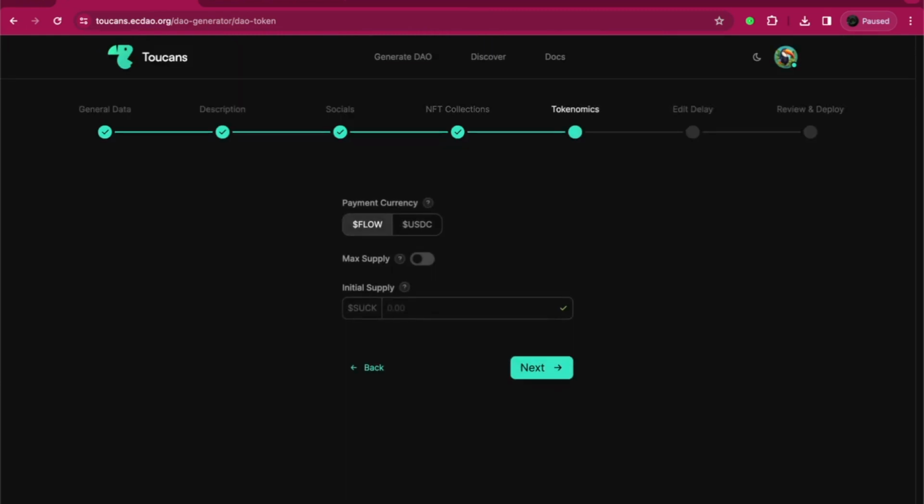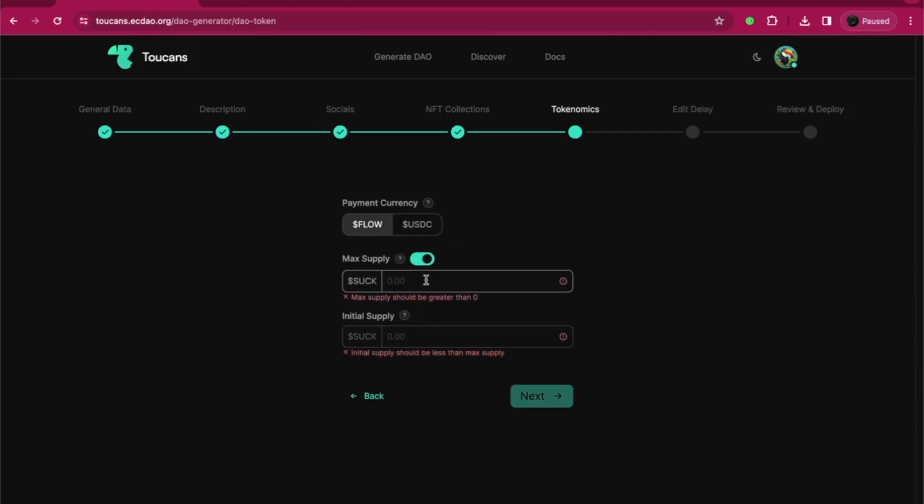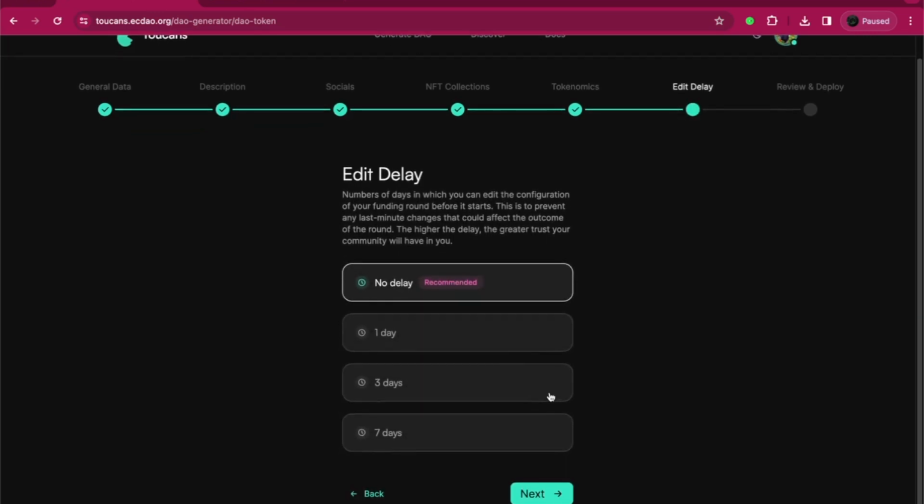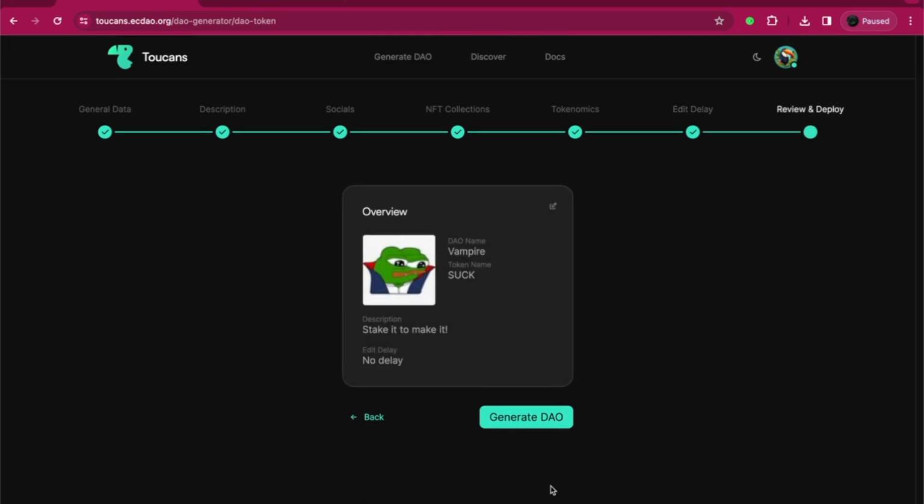All right, so what is my payment currency? Ooh, what is the max supply? I'm going to set a max supply. I'm going to put it to 1 billion SUC. Done. And the initial supply will also be 1 billion. Edit delay. So this is the number of days that you could edit. I'm not going to have any delay because I want to be able to edit this at any time. Let's generate the DAO.